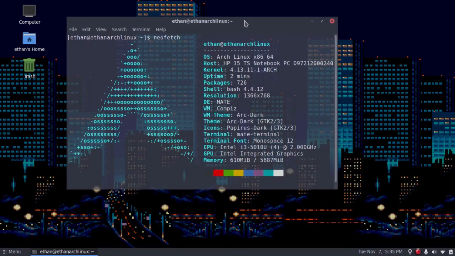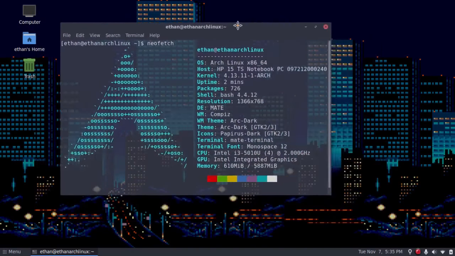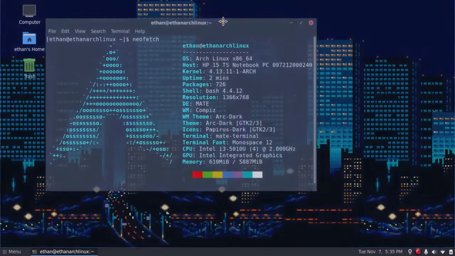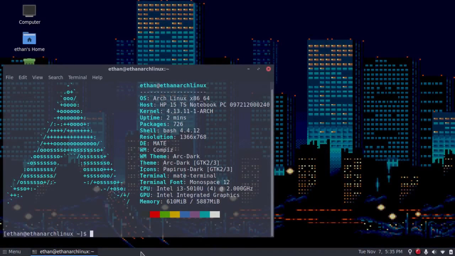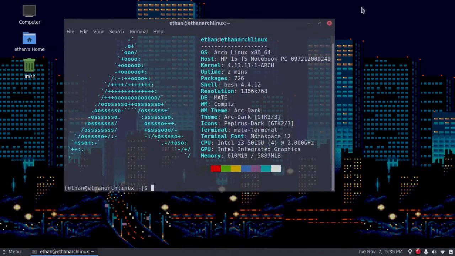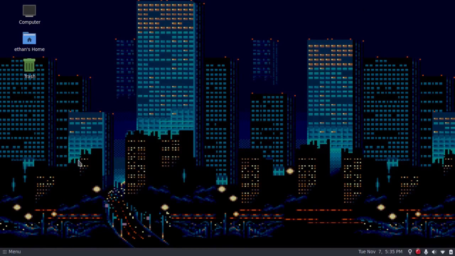And I've also done some tweaking with the terminal. It's semi-transparent, because I like that transparency. I don't know why I didn't do this to the dock, though. Enough with that, let's get on to it.